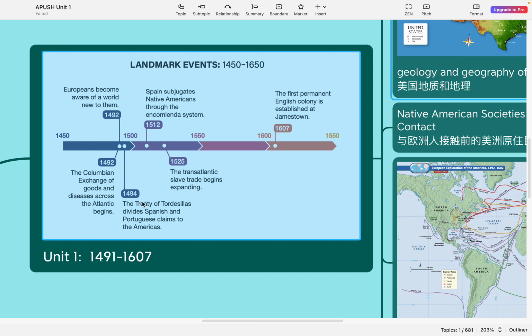Our unit wraps up in 1607 when Jamestown, the first permanent English colony, was established. Jamestown is like the pilot episode of British colonial rule in North America, giving us a sneak peek at what's coming up in Unit 2 with the 13 British colonies.